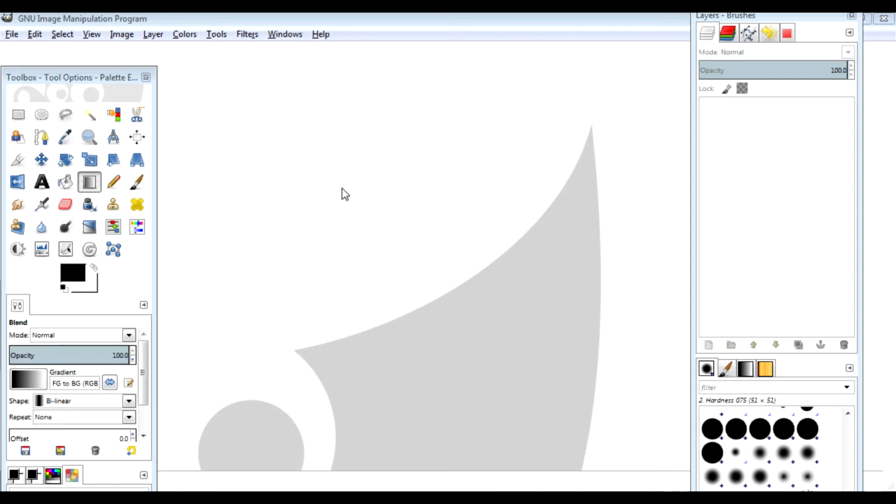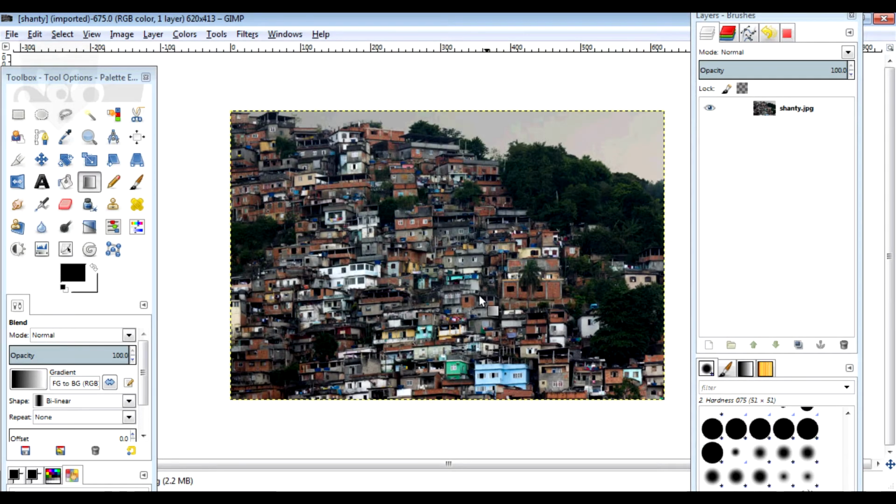In this video, I'm going to show you how to make a photo look like a miniature model, or at least the points on how to do it in Gimp. First I'm going to drag the picture into Gimp. This is the shanty town in Rio de Janeiro.